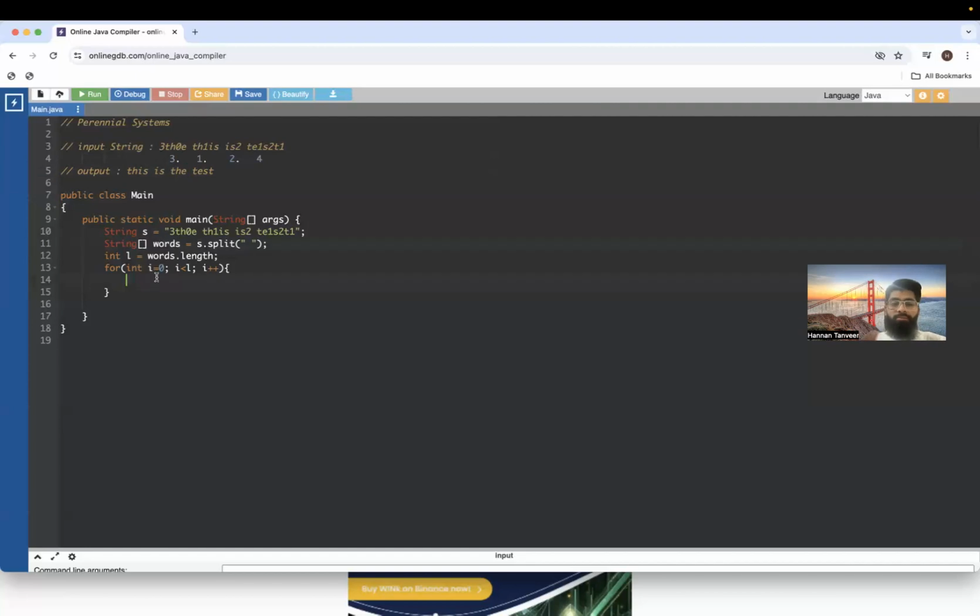Okay, so I have to write some logic around here. For iterating over every character of this word, I have to have another for loop for iterating over the characters. So I'm starting from character at position 0 all the way through, what? To the length of this string. Okay, so what I need to do is words of I.